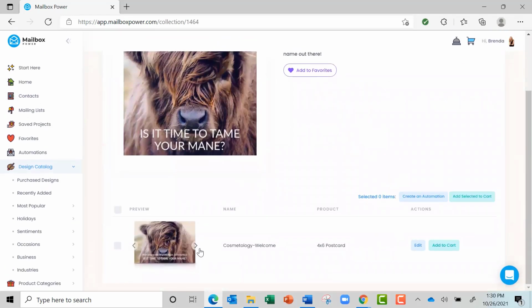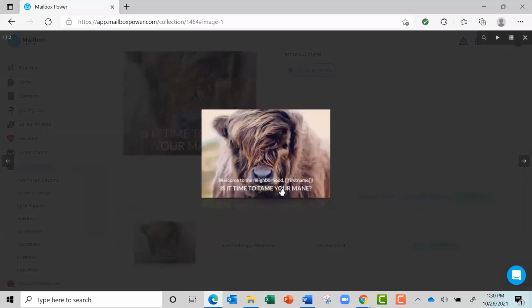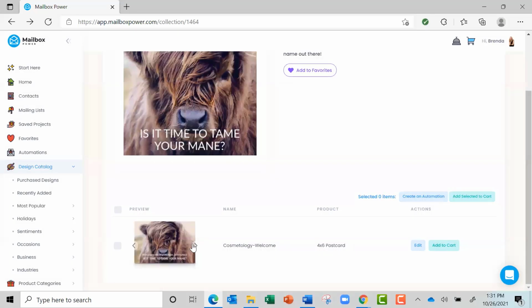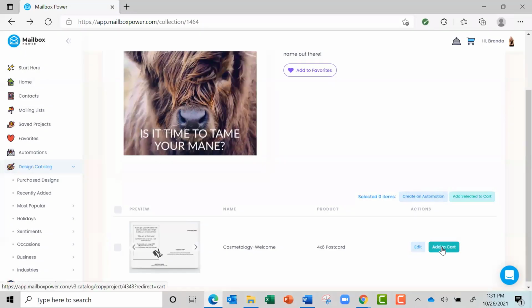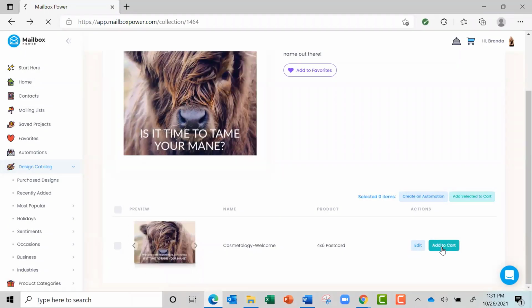And if I come down here, you can see what the postcard looks like. It already puts their first name on it. So if this was going to Gabriella, it'd say, welcome to the neighborhood, Gabriella. It's time to tame your mane. And then on the back, it automatically has information on it. It puts the return phone. It does all of that. Again, you can edit this if you want. But if I wanted to send this, I'd just say add to cart.